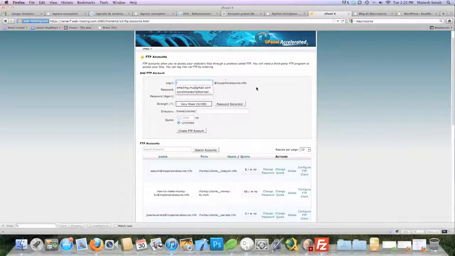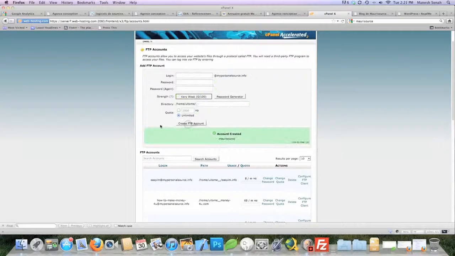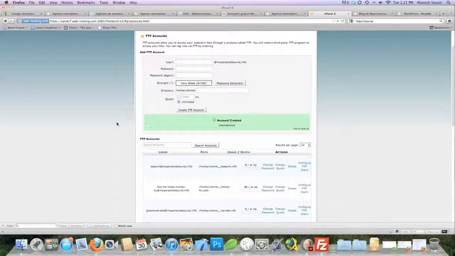So here you will create a login. For example, I will create Maurisource, password here, and like I said, you won't need this. You want to access the www folder. So type it here, and you hit create FTP. Your account will be created.